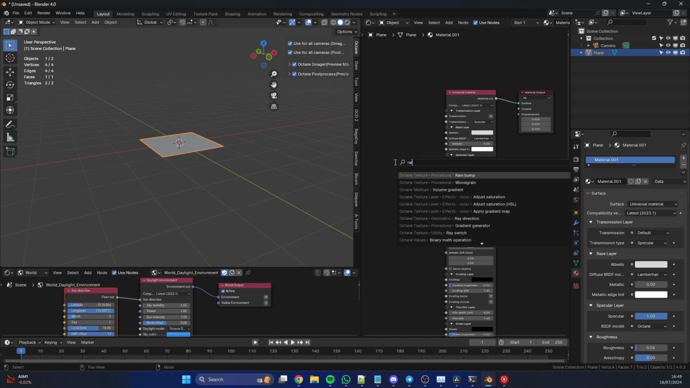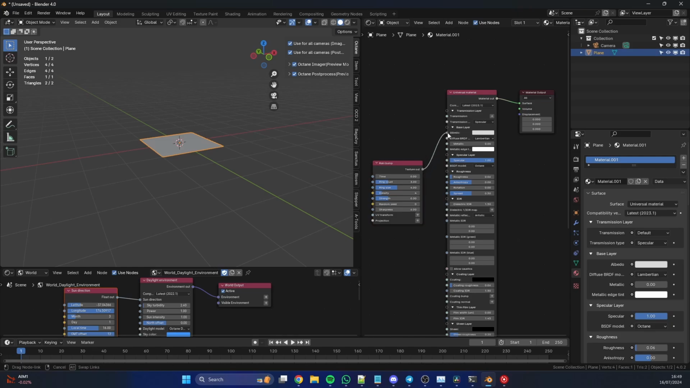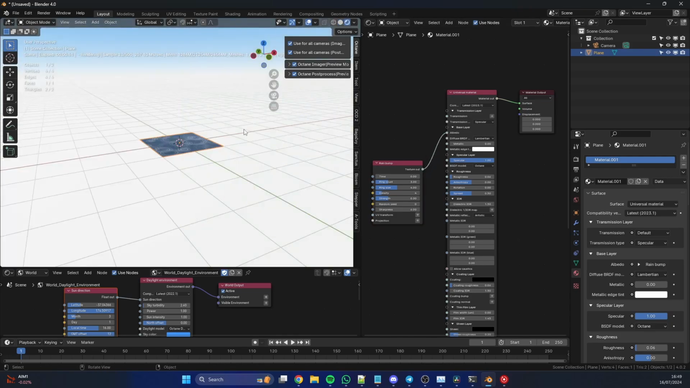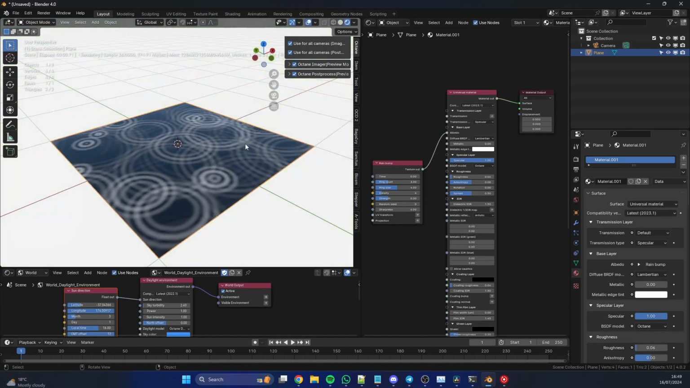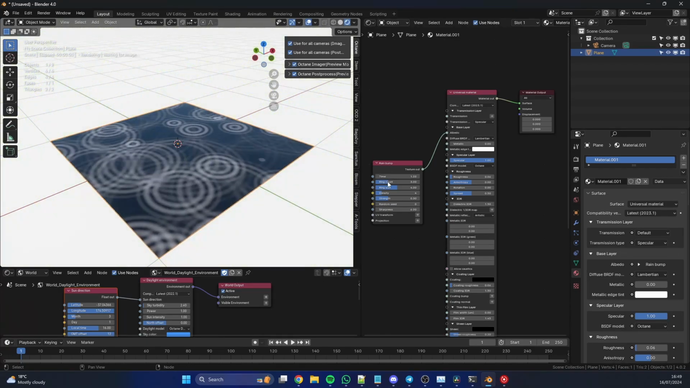So we can search for rain, and I'll just plug this into the albedo just to show you what's actually happening. So let's quickly check it out. So you can see here it does like raindrops hitting water. It's pretty cool. If you move the time evolution, you get this.